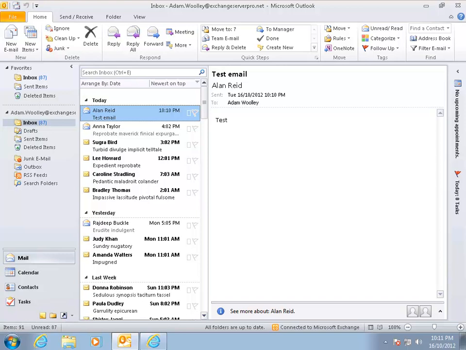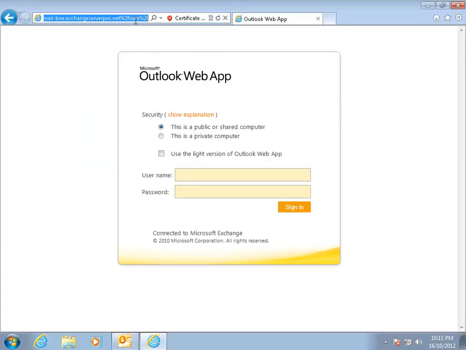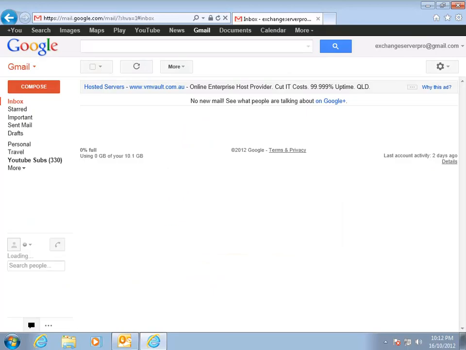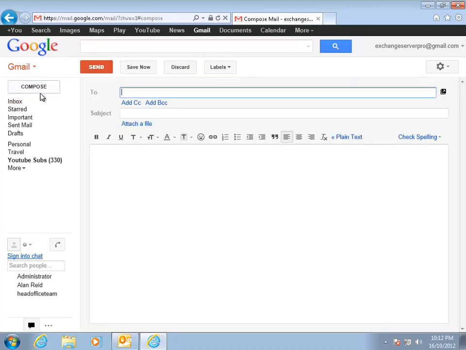Now the same also applies for email coming in from the internet. So at the moment my incoming email arrives at the Sydney location on the hub transport servers there, and it will simply route across to Brisbane as required for mailboxes in that Brisbane site. So let's demonstrate that. I'm still logged on to the Brisbane PC with Adam Woolley, but I've just opened up a web browser and gone to the Gmail account that I use for some email testing. And I'll compose a new email to Adam Woolley.